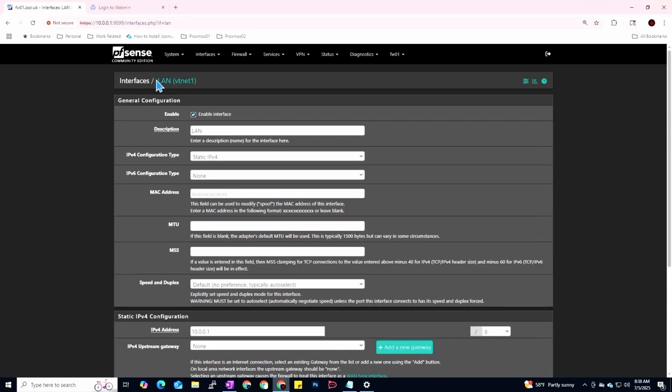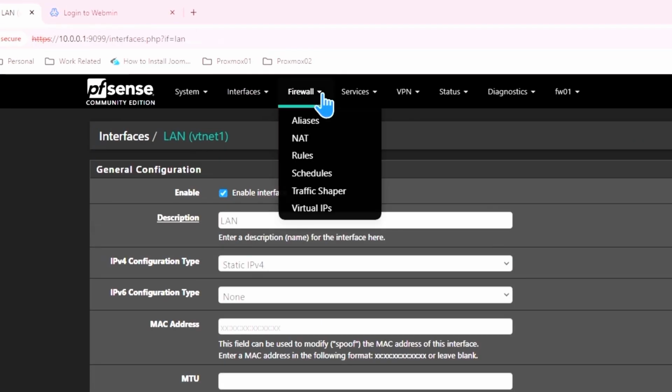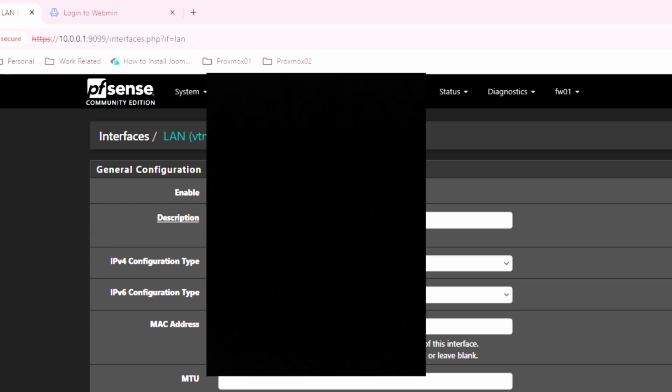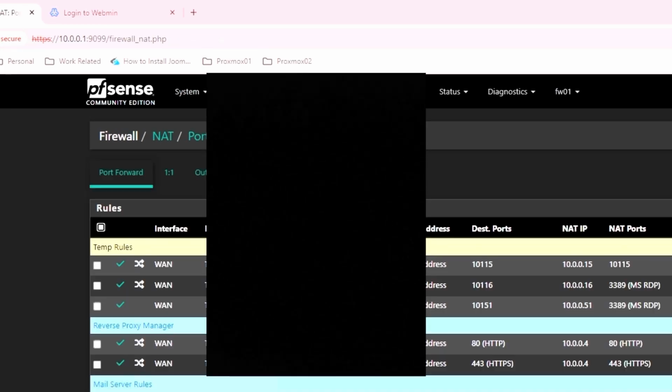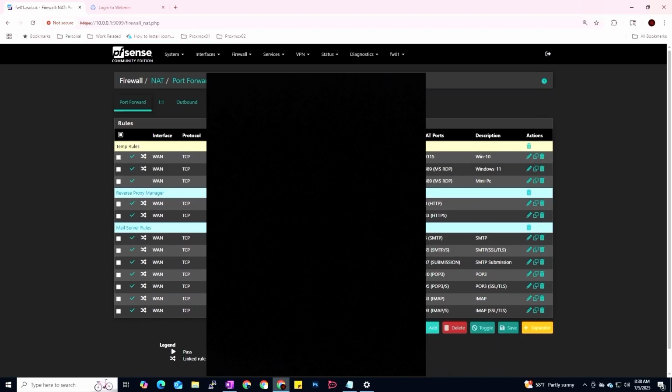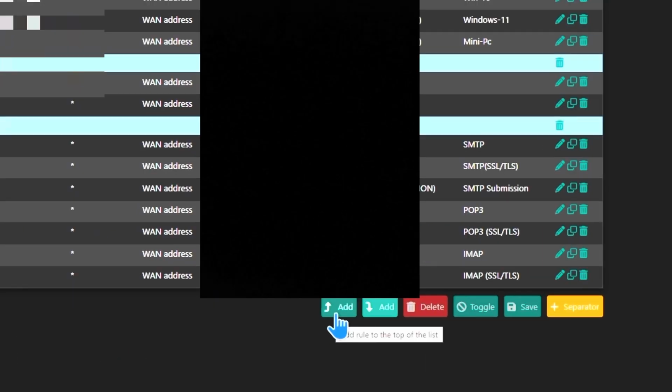Okay, so I'm going to go first into Firewall, and then I'm going to click on NAT. To set up port forwarding, we click on NAT. So Firewall and then NAT. Here you will see a few rules if you have already set them up. If not, then there will be none. But make sure you click on the arrow above and add.